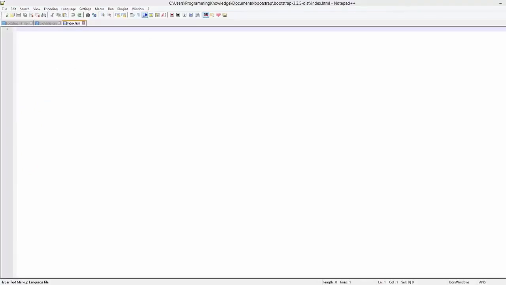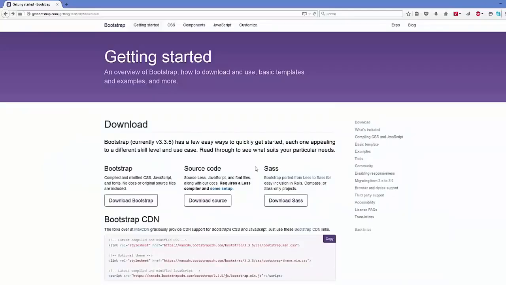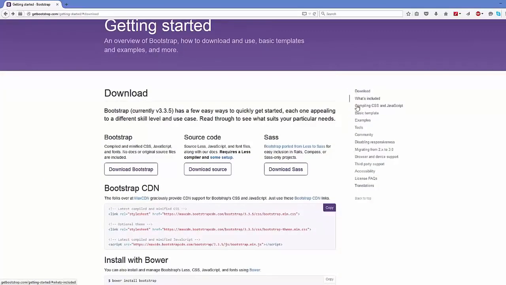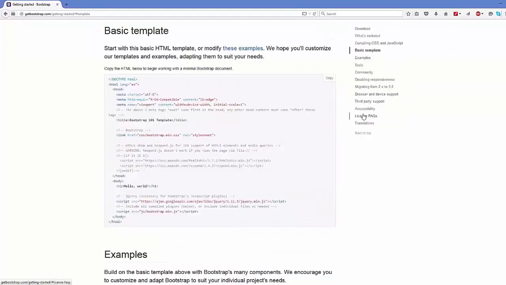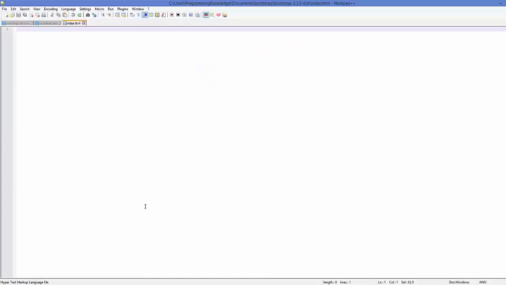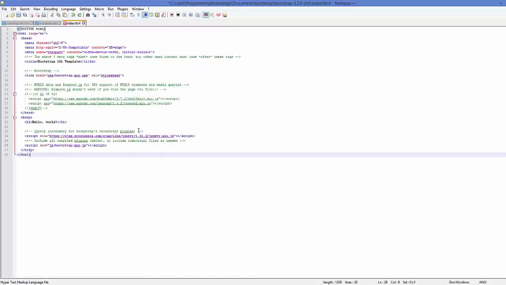So for the first time, what we are going to do is go once again to this website, which is getbootstrap.com, and on the right hand side you will be able to see these tabs here, and in here you will be able to see basic templates. You can click this link, and in here there is a basic example of this HTML5 which you can copy and paste into your index.html.